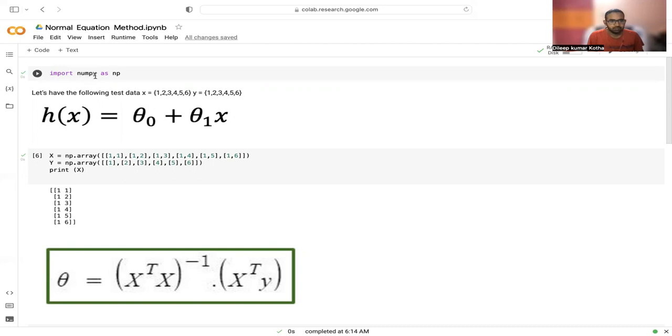So first thing is we'll import the NumPy Python library. Import numpy as np. Let's have the following test data where x equal to 1, 2, 3, 4, 5, 6 and y equal to 1, 2, 3, 4, 5, 6. So these are test data. In simple terms, when x is 1, y is 1, when x is 2, y equal to 2, x equal to 3, y equal to 3. So you can see this is simply y equal to x. So our hypothesis will be h of x equal to x. For h of x to become x, theta 0 should be 0 and theta 1 should be 1. So let's see how our normal equation method solves this.